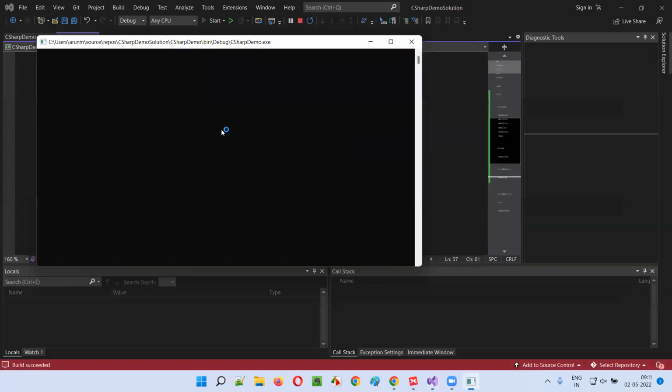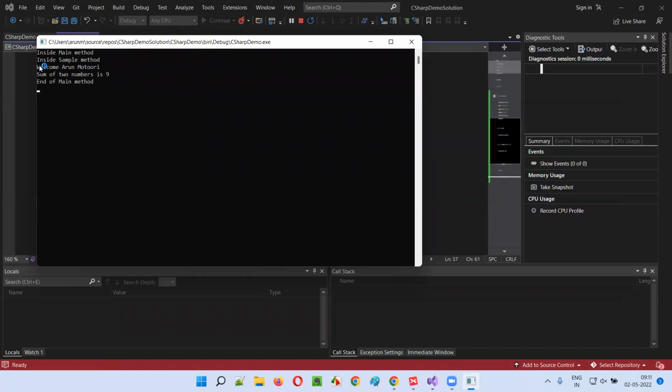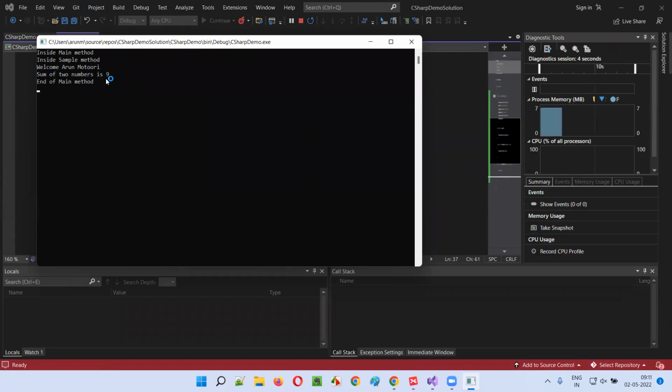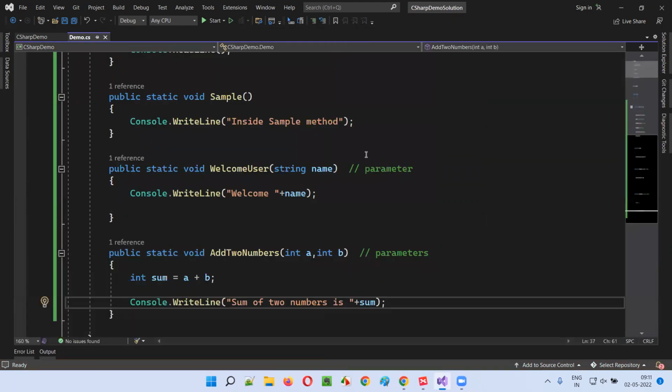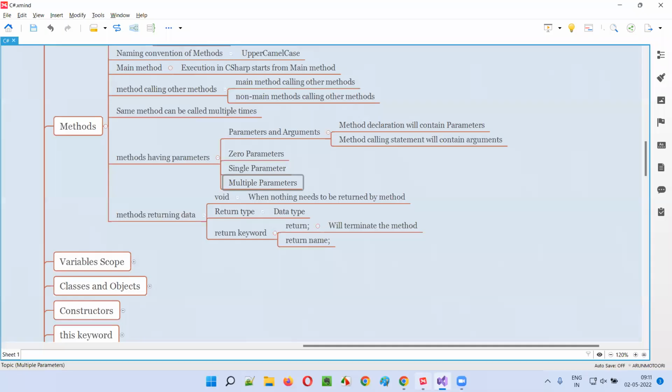Run this code. Inside the main method, inside the sample method, welcome Arun Moturi. Sum of two numbers is 9, end of main method. Like this the execution will happen. Fine. So this is all about the methods having parameters.